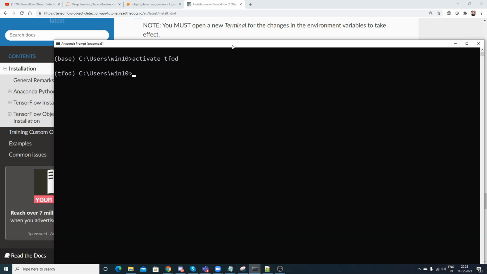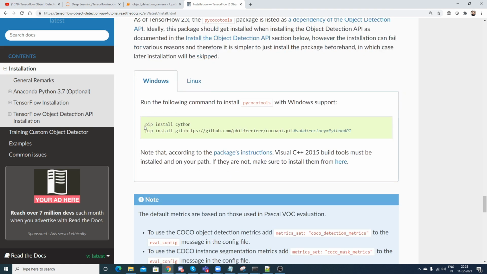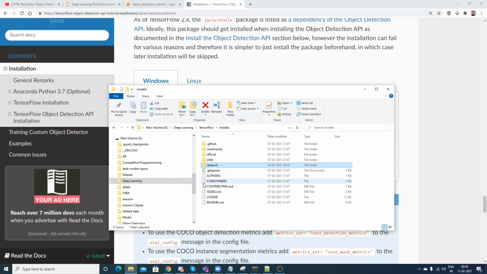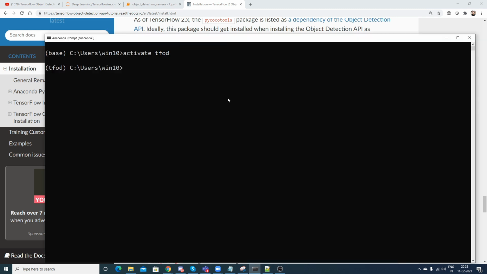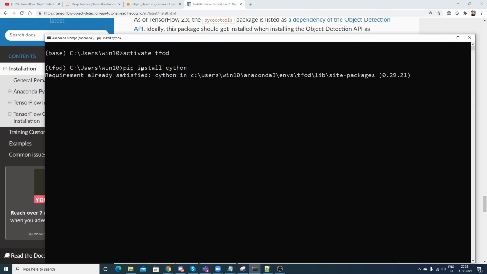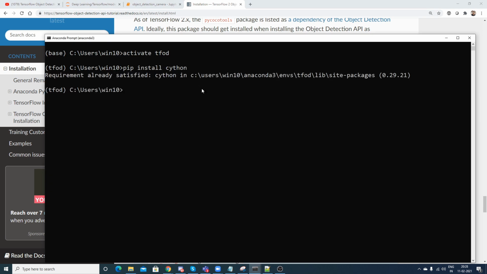Then after this, if I go over here, they're just saying to install these 2 particular libraries. And if you remember, guys, we have already cloned this entire repository over here. So all you have to do is just copy pip install python. Just copy this, go to your Anaconda prompt, paste it, and just enter it over here. And you can see requirement is already satisfied because I have done the installation. And similarly, you just have to copy this and just paste it over here.